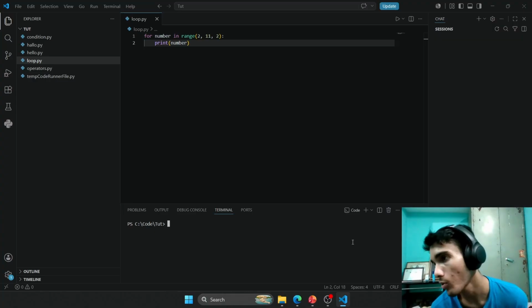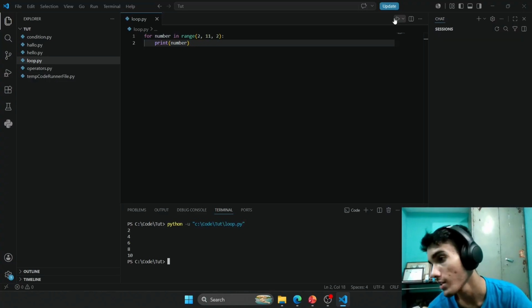Now let's run the program and see if it actually prints the even numbers from 1 to 10. And as you can see, it printed out all the way from 2, 4, 6, 8, 10. Notice that every number is even because the loop increases by 2 each time, so numbers are automatically skipped.